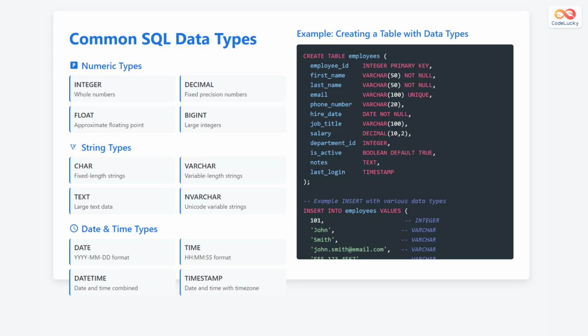In SQL, data types specify the type of data that a column can hold. Let's look at some common SQL data types. First, we have numeric types, which includes integer for whole numbers, decimal for fixed precision numbers, float for approximate floating point numbers, and bigint for large integers.